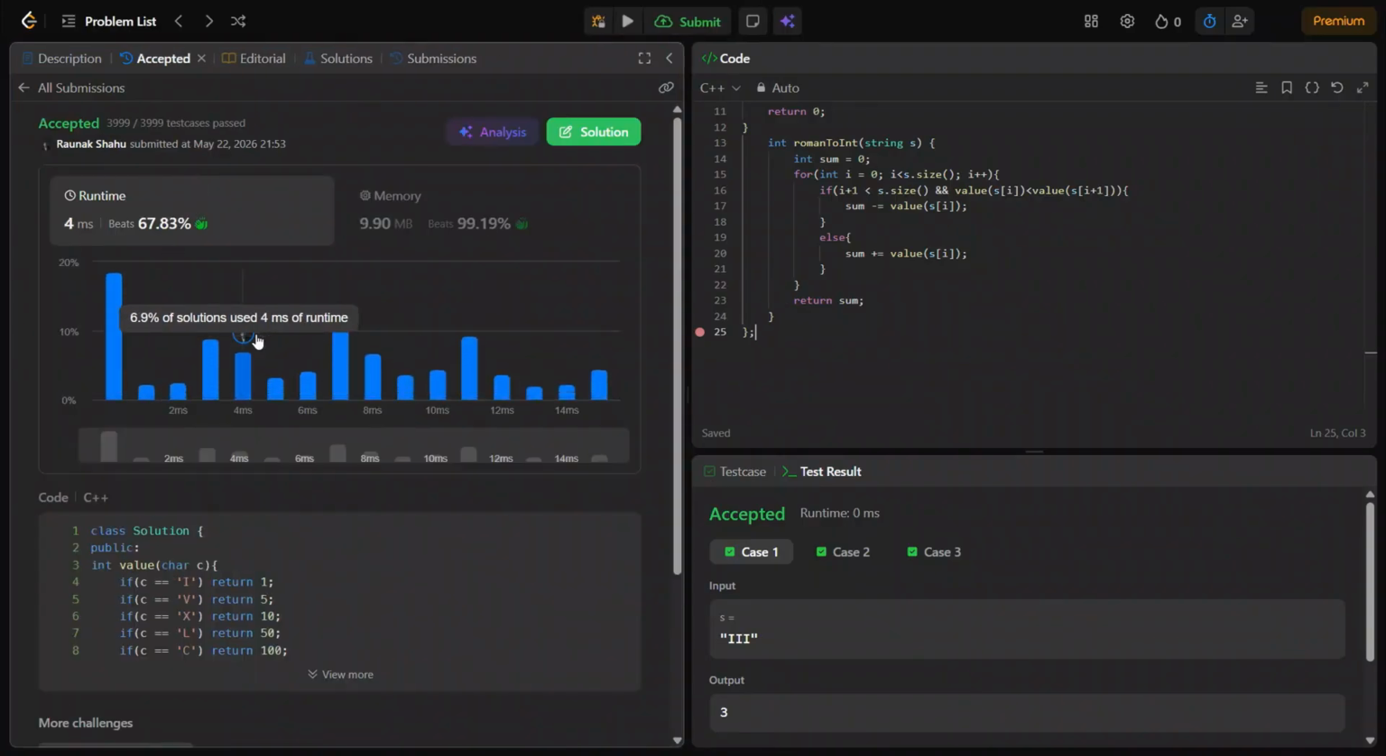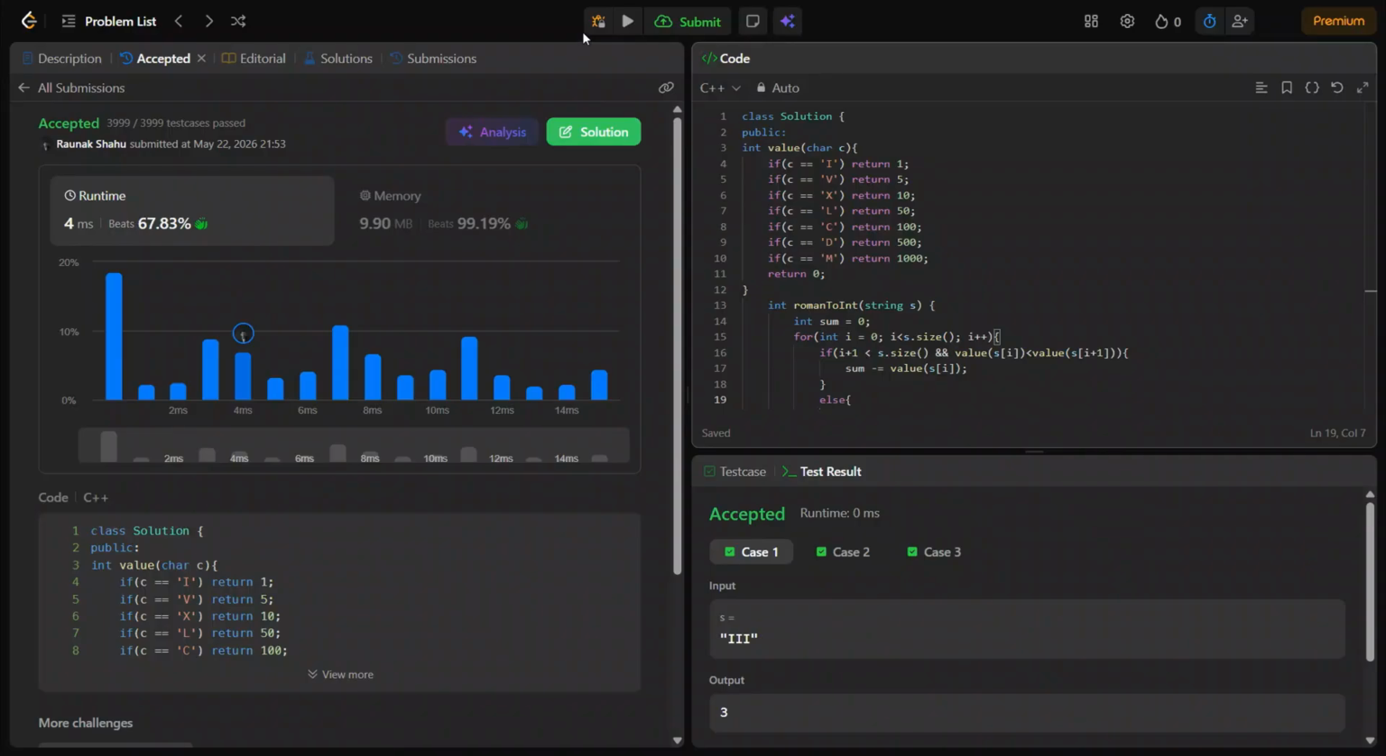You can see that all our test cases are passed. The time complexity is O(n) because we iterate the for loop for every character, and the space complexity is O(1) because we are not storing any characters.